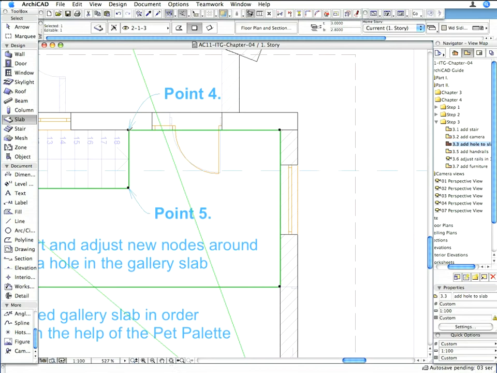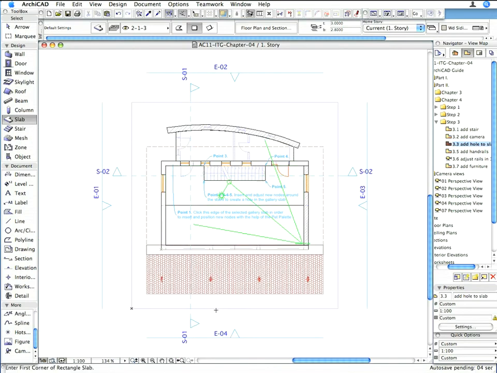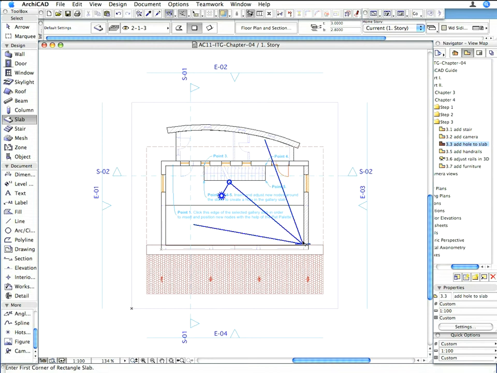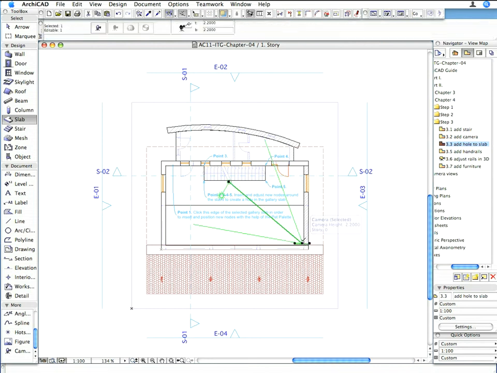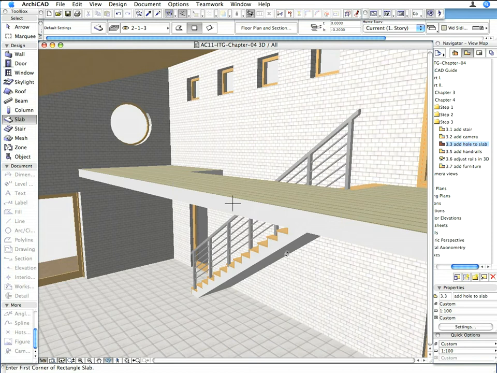Deselect the slab as soon as you are ready with the edge modifications, and open the 3D window to display the results. Notice that the gallery slab has been modified, an opening has been made. Let's modify the internal surface finish for all external brick walls on all stories in the 3D window. The easiest way to do this is to use Archicad's powerful Find and Select function.